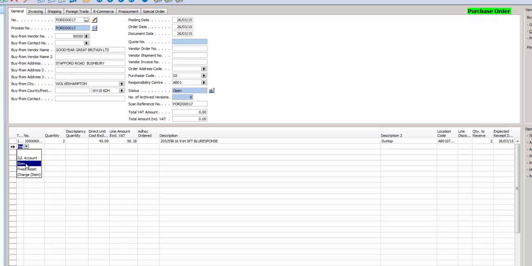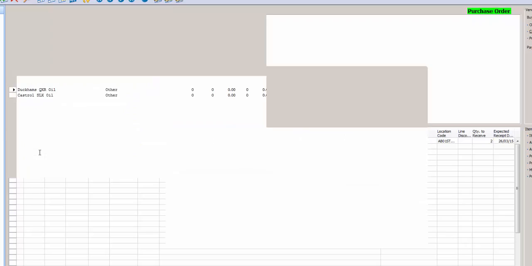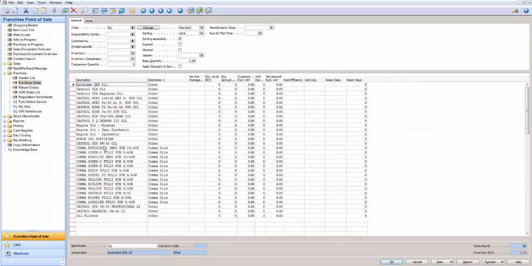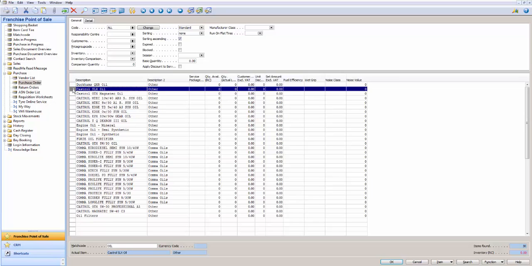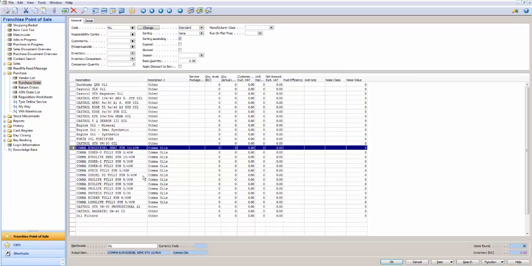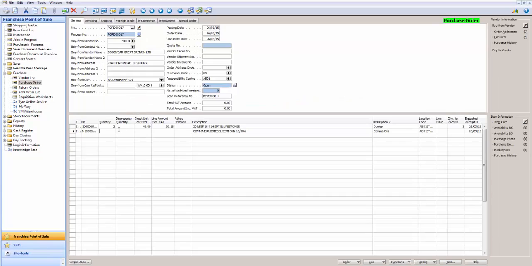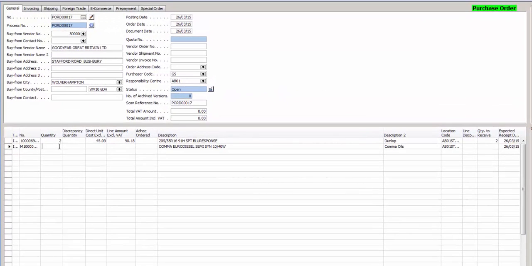However, you can search for other items such as oil in the number field, as you can see on the screen. This will then display a list of products you can choose from. Select the line you wish to choose and press OK. In this example, you will need to type in a cost.